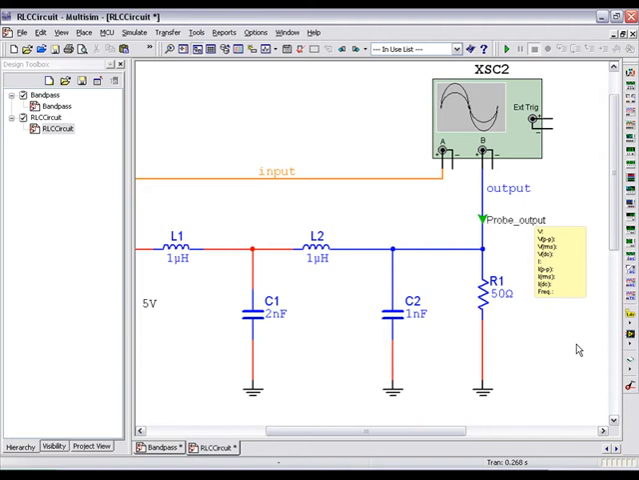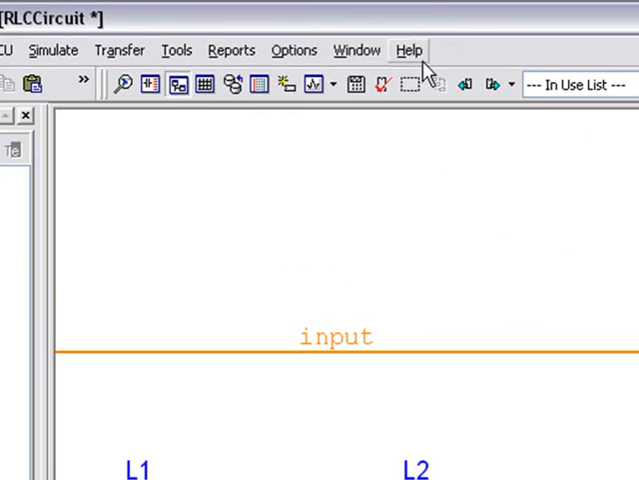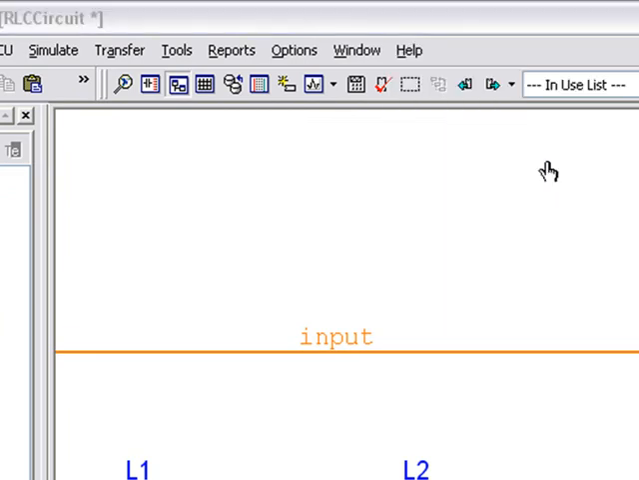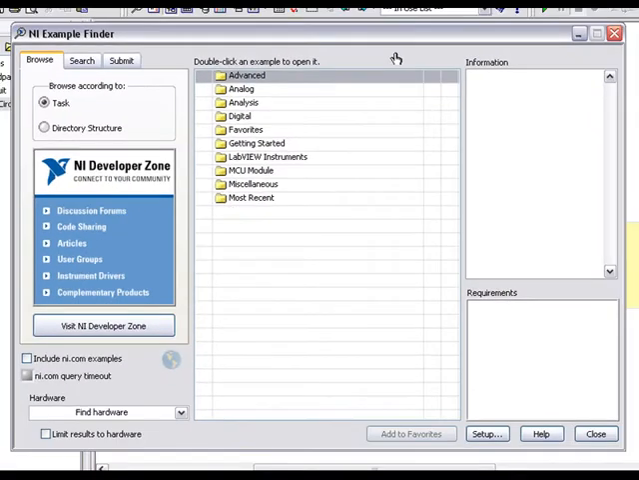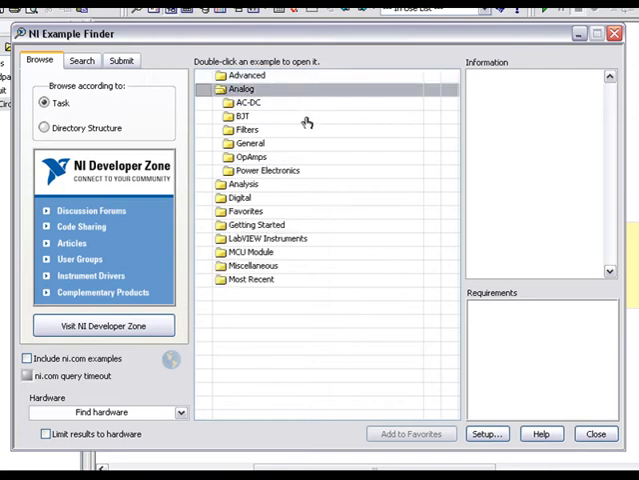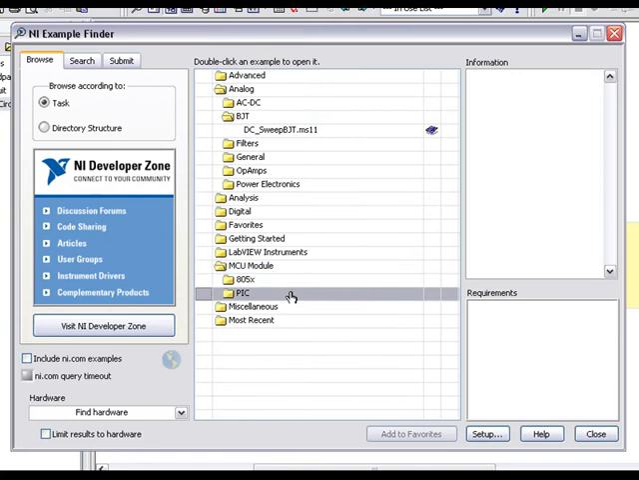Search for circuit examples easier with the new NI Example Finder. Simply select Help and Find Examples. The Browse menu will show us all of the various example circuits organized into logical groups such as analog and subgroups such as BJT. If we're looking for something a little more complex, like an MCU, we can just double-click on the MCU module group and then the appropriate subgroup.